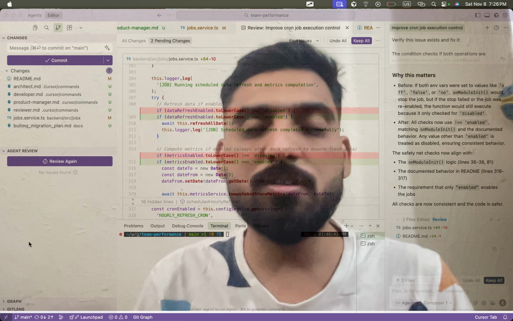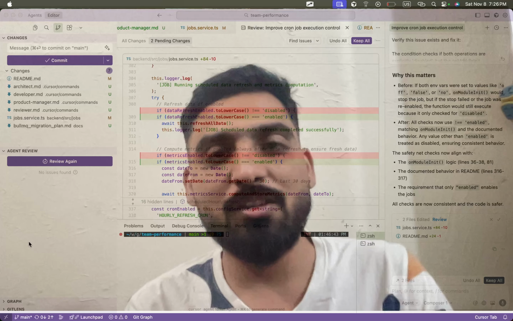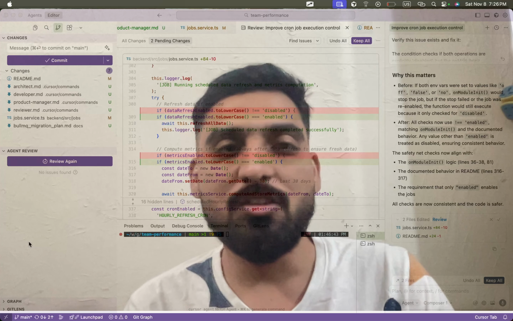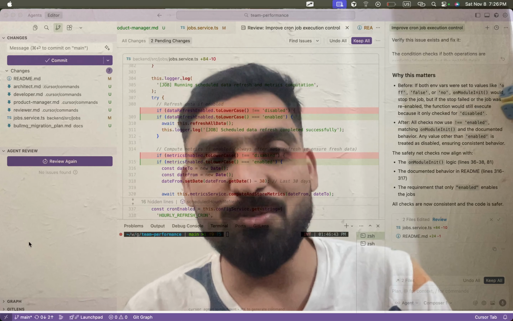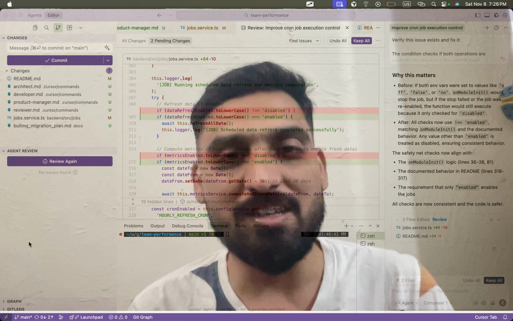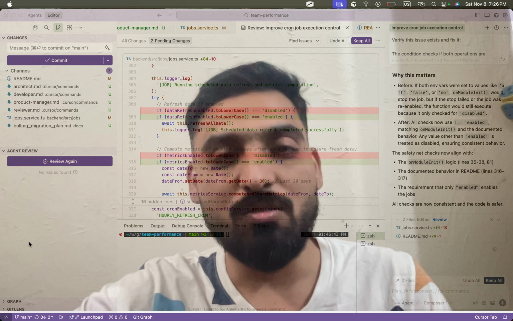In my last video I shared how you can ask Cursor to review things, and this is how code review has evolved. In this version Cursor has introduced a whole new feature to review code and find issues in the changes.